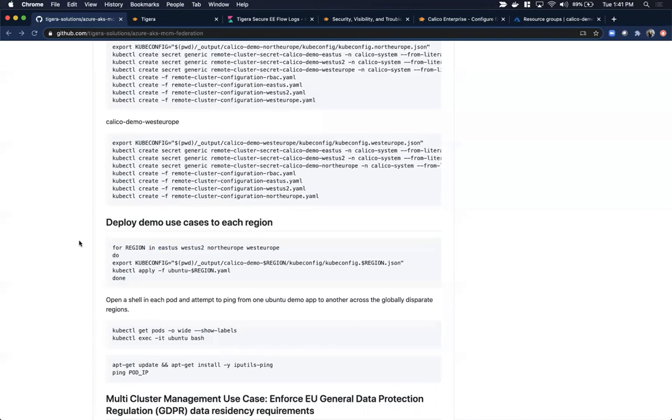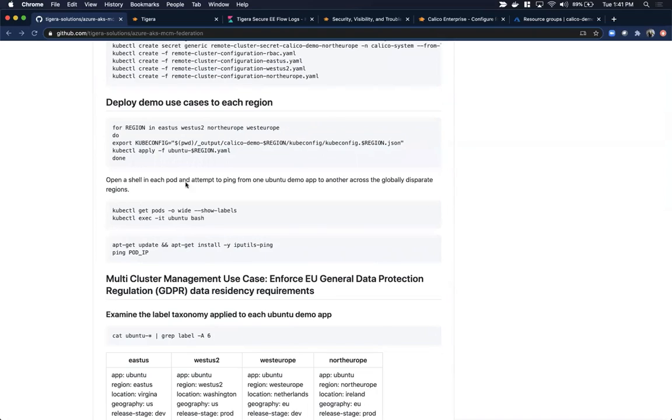So now we're going to deploy our demo use cases to each region. It's really simple. If you look inside of the repo, you'll see just a really simple Ubuntu pod that's going to get launched inside of the default namespace. It has some labels applied to it that identify the geographic location each pod is in. We're going to use that to create policy that will help us create some security controls here in just a moment. So first of all, let's just go ahead and deploy the demo use case. Come over here.